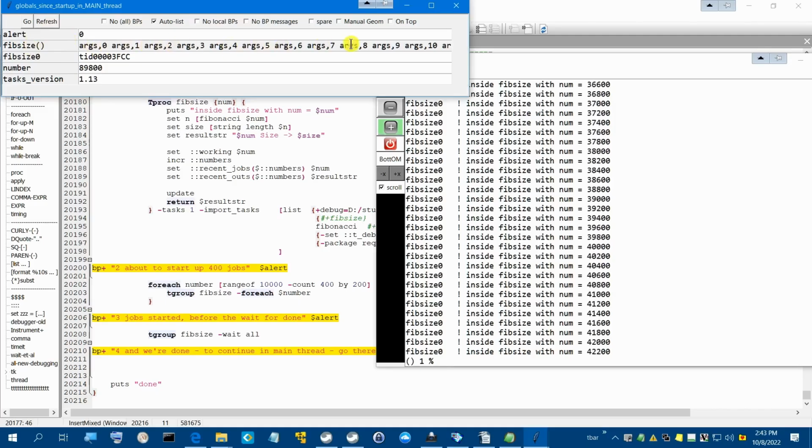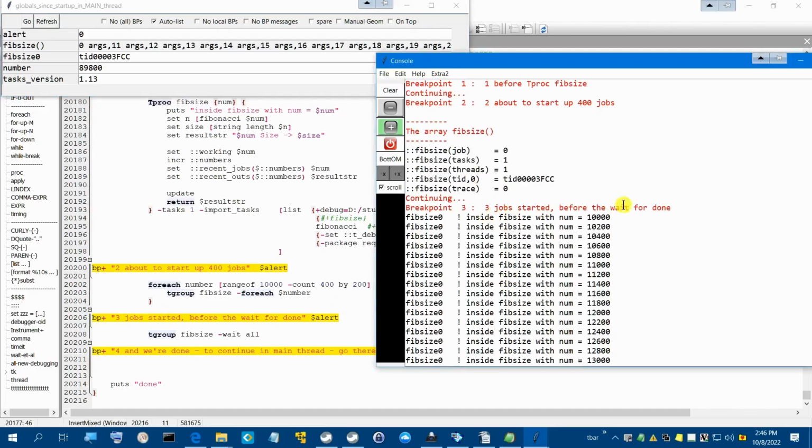It's starting to pick up the args, and this array, we could go all the way out here, but it's actually pretty big. Okay, I paused the recording and waited till it got finished. The last one was 89,800. And again, we're sitting here at breakpoint 3. The jobs have been started, and the next statement is we're going to wait for them all to get done.